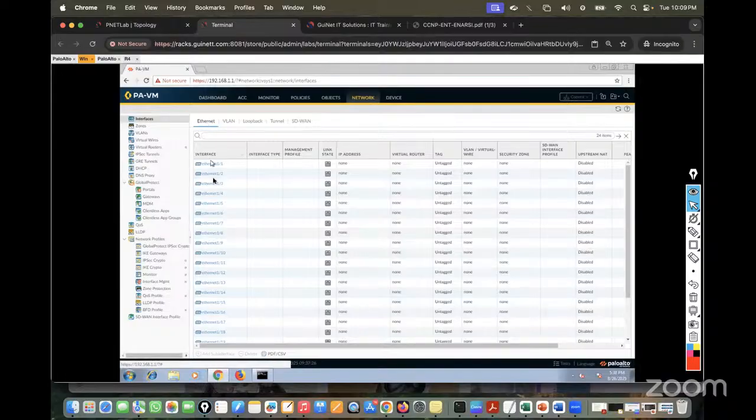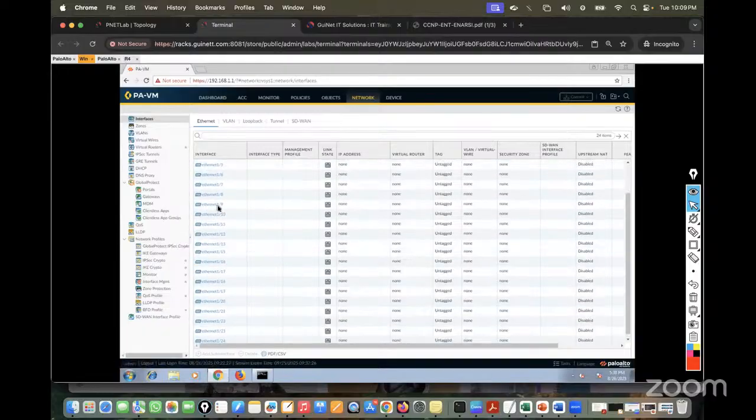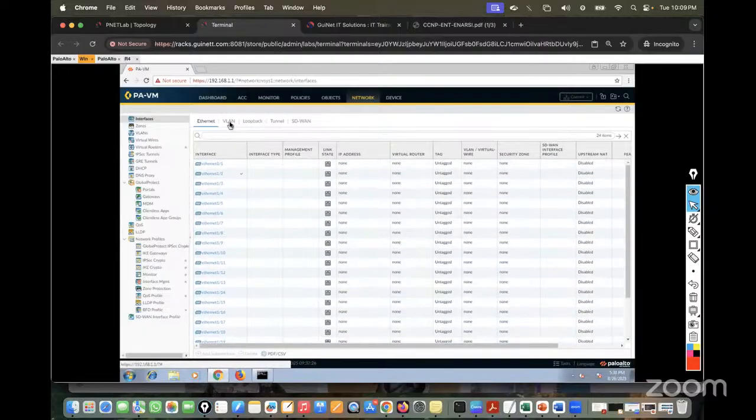See, there are a lot of interfaces available. We have the Ethernet interfaces, Ethernet 1/1, 1/2, a lot of interfaces available. But we do not have any management interface. We have the VLAN interface, loopback interface, tunnel interface, SD-WAN interface, but don't have any management interface. Where can I find it?